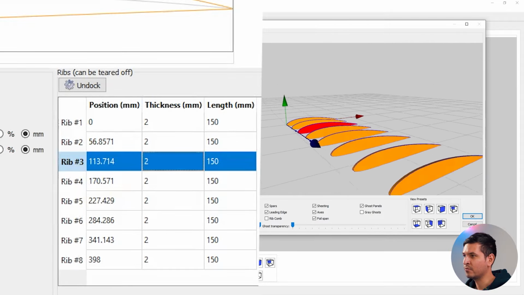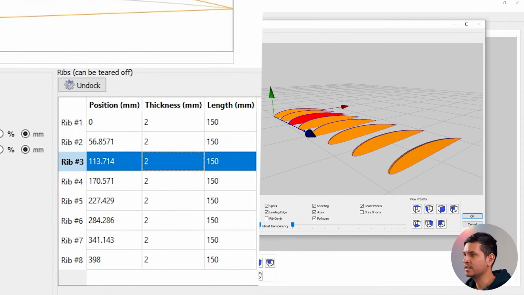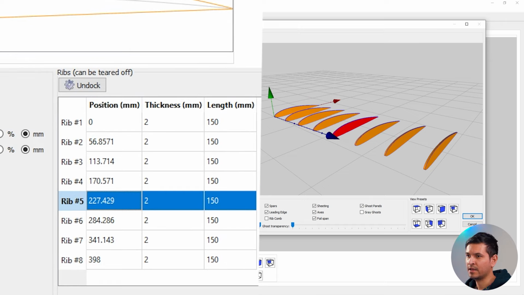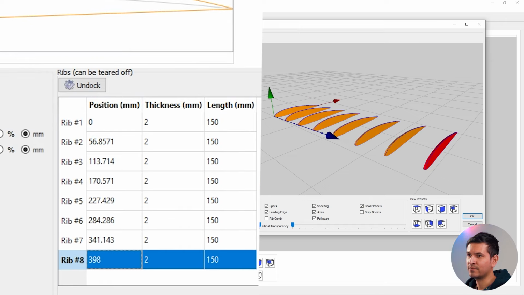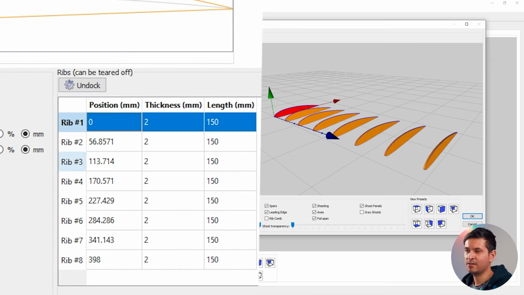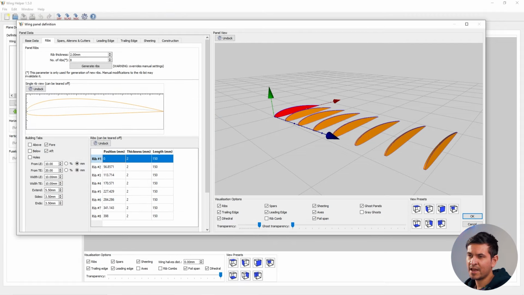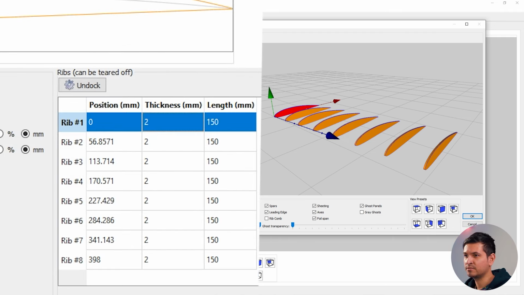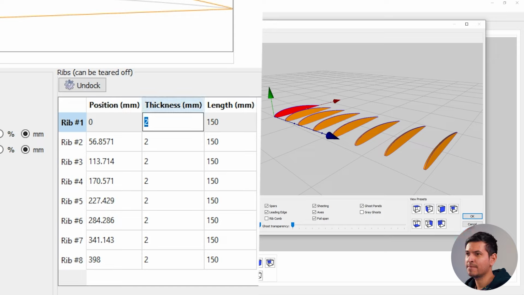So if you watch carefully here, we can see each one while I'm selecting them from the list. We also see the position in millimeters from the center, and the thickness and the length of the airfoil. And we have several other options here that I'm not going to mess with right now. I'm just going to change some of the rib thicknesses here.